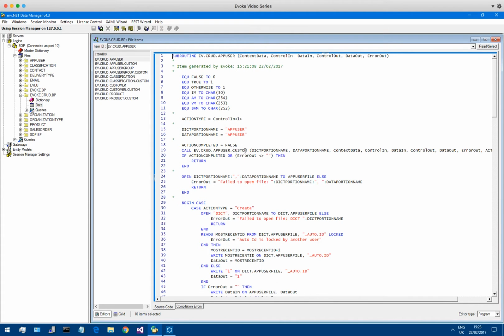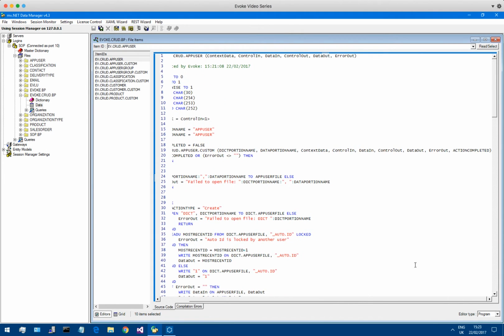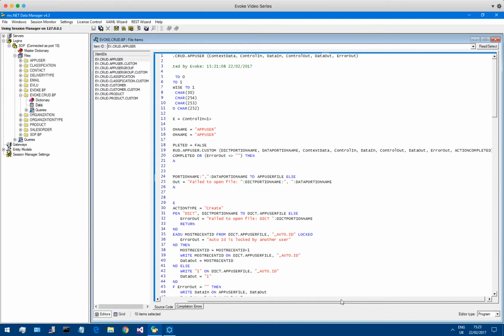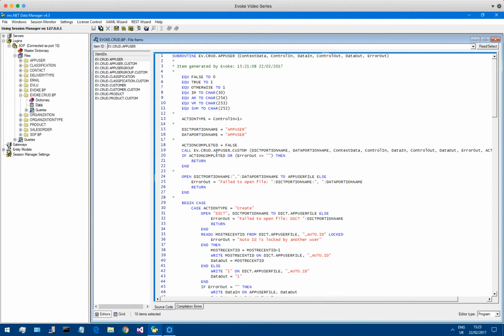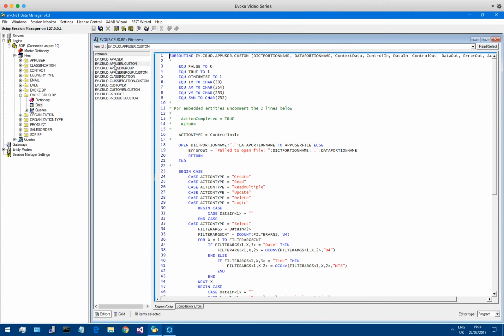So if you do actually want to take control over CRUD, it's important within your custom routine that you set this return argument action completed to true, and that basically tells the generator owned version that it doesn't need to do anything and that it can simply return. And that structure is used all the way through the generated code. Now, once the Evoke generator has created this custom version of the routine for the entity, it will not touch it again.